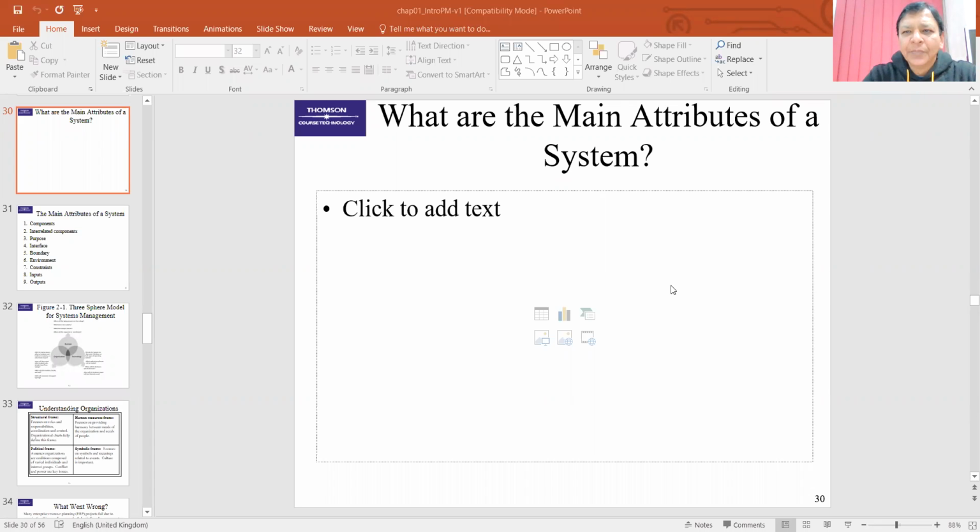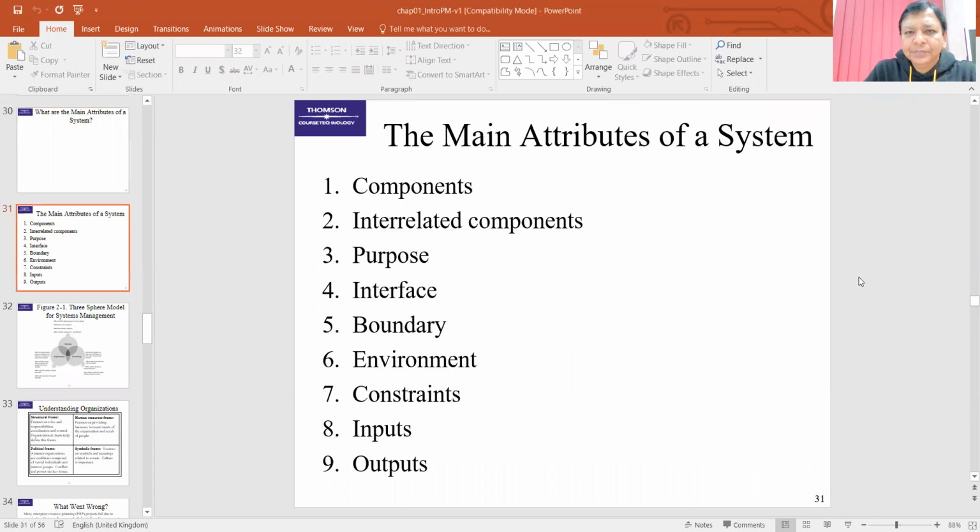Zwan Jamil Qureshi. What are the main attributes of a system? That is the topic of today's lecture. There are 9 attributes of a system. We have components, interrelated components, purpose, interface, boundary, environment, constraints, inputs, outputs.